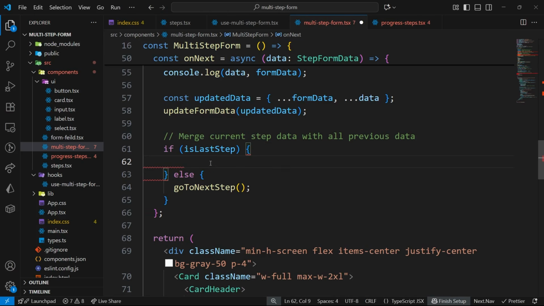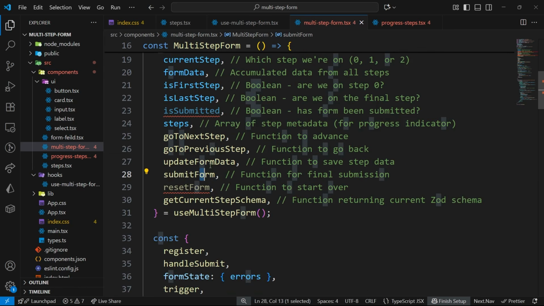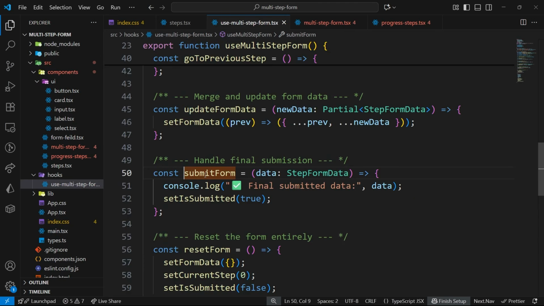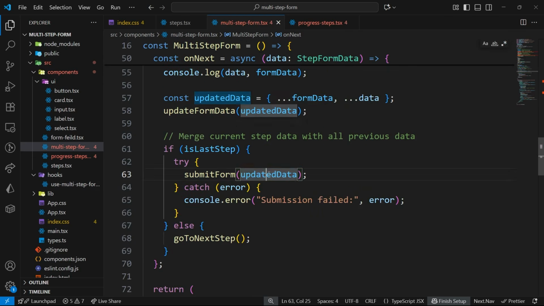It's because we are not submitting the form over here. So over here, what we will simply do, we will simply have a try catch block, something like this. So inside the try block, we will trigger this submit form function from right here. So if you don't remember, this submit form looks something like this. As I told you, you can trigger it. You can put any API call or whatever right here, right? With the updated data, it's on you. We are just simply console logging it.